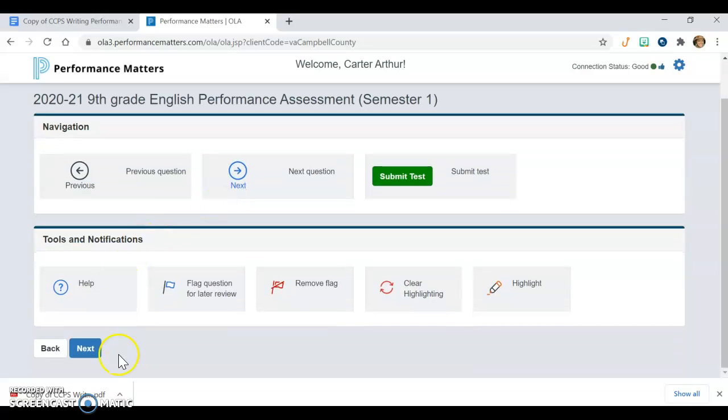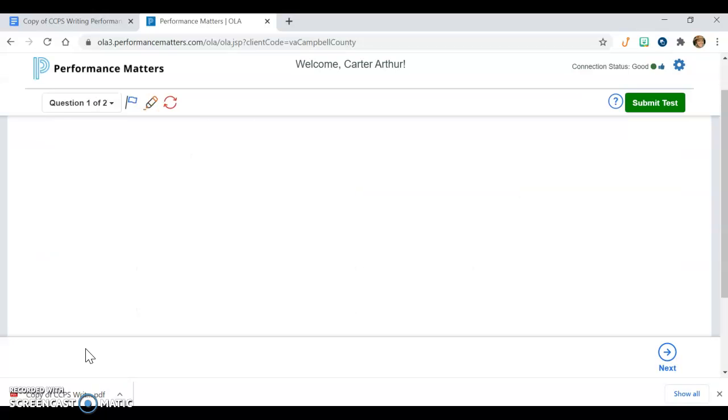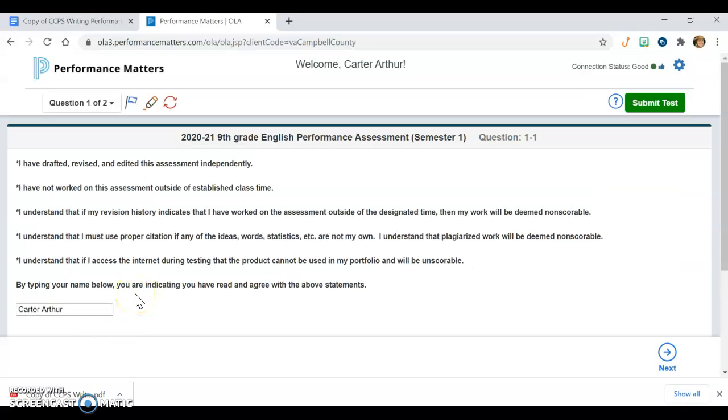Once you get to this screen, hit the Next button in the bottom left corner. On this screen, you will type your first and last name, acknowledging that you did not get any help while writing this essay. Once you have done so, in the bottom right-hand screen, press Next.